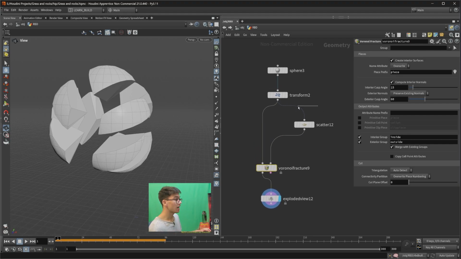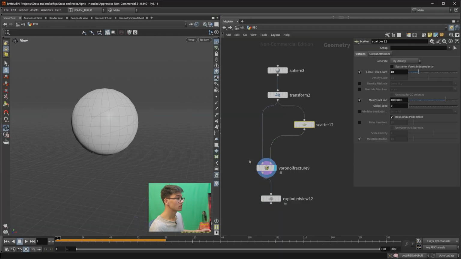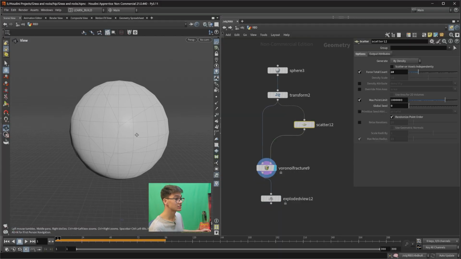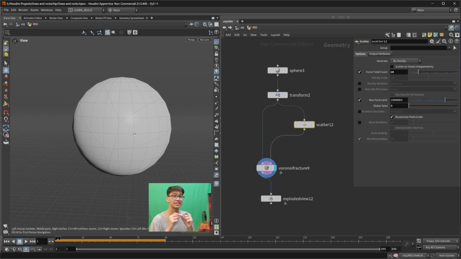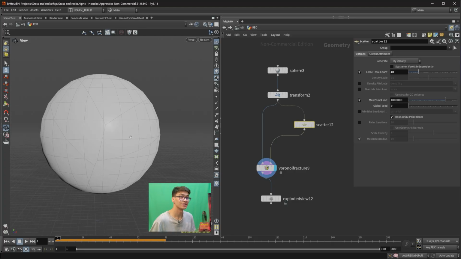So we have our geometry and we have our pieces, we have our points, and these points will act as seed points. So these seed points will be on this sphere, and these seed points will create a piece, and each piece we call a Voronoi cell.